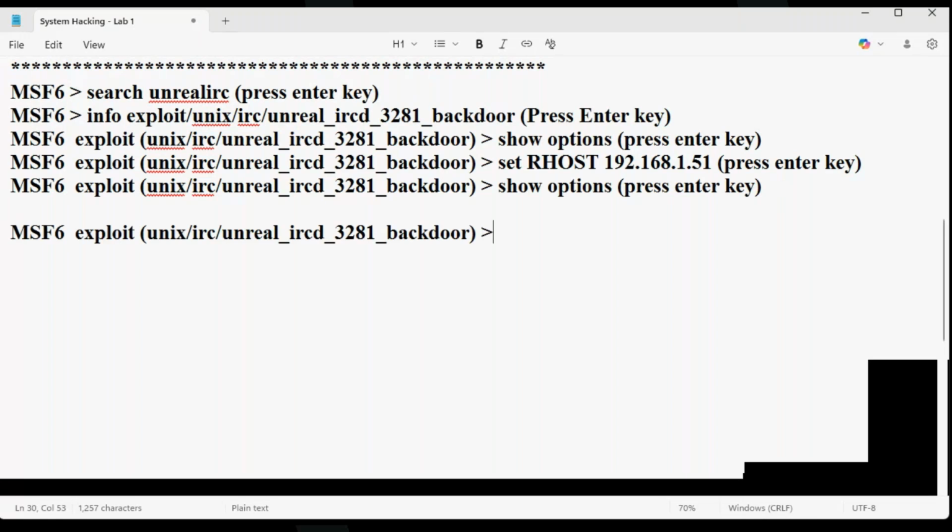Once it is done, I'll be making use of the same prompt, and I will be searching for payloads. In the last class I explained what exactly an exploit and a payload are. A payload is a piece of code which is going to perform malicious activities, suppose if I wanted to delete something, and so on. So I'm going to check the list of payloads which are available here, and press enter key.